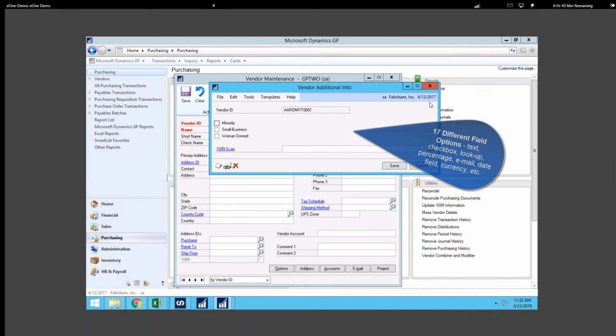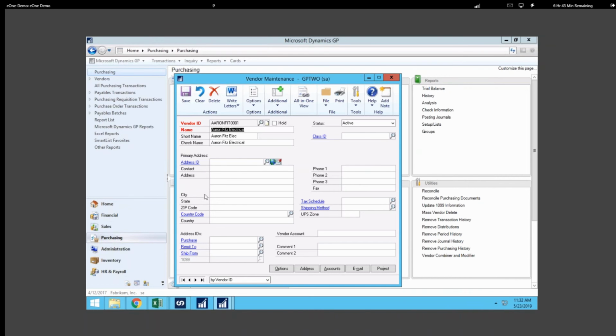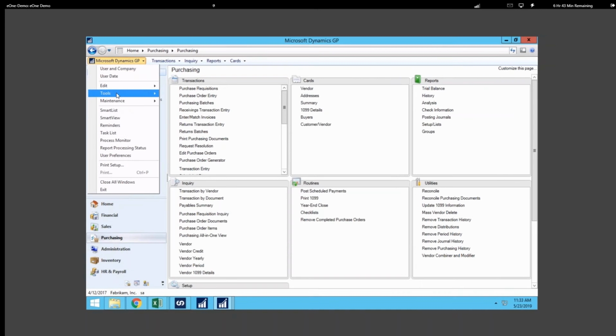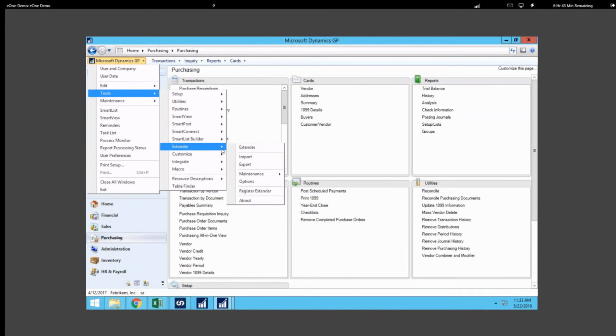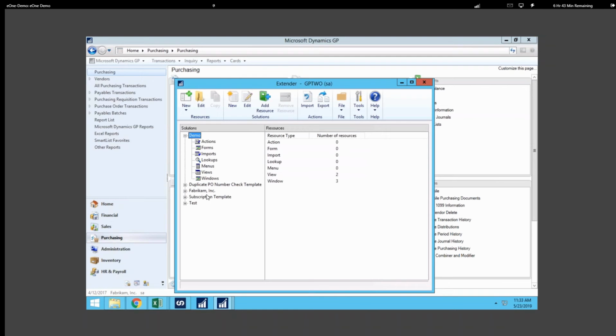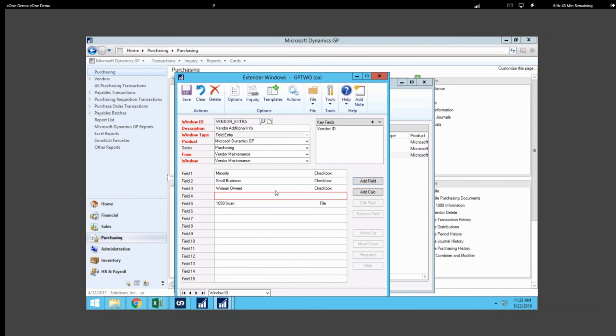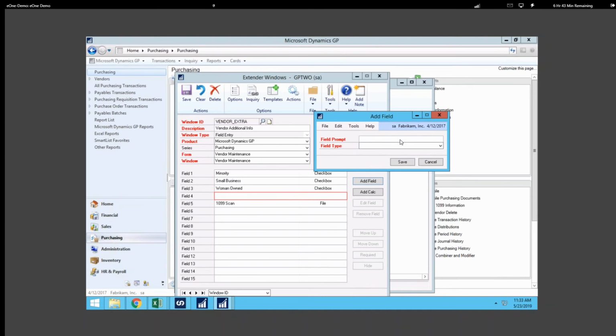Now, let's go ahead and go out of here, and pull up Extender. So if I pull up Extender, I'm going to show you that window that we created. See this vendor additional information. We're seeing the minority-owned, the small-owned, the woman-owned. Let's go ahead and add in another field.